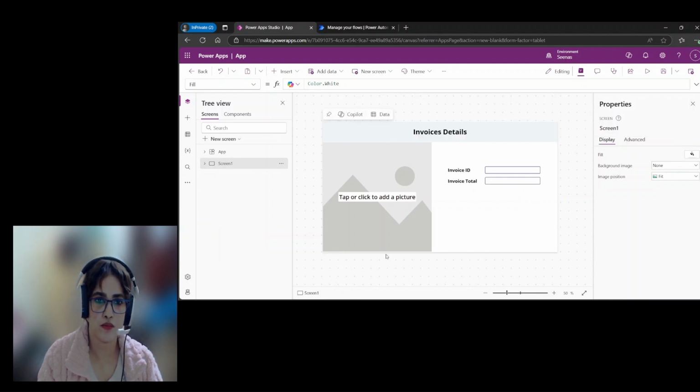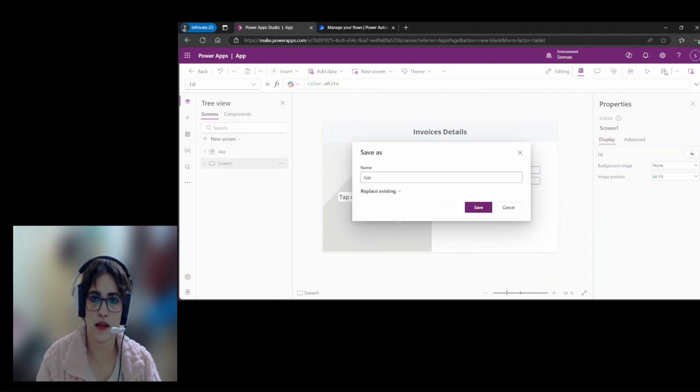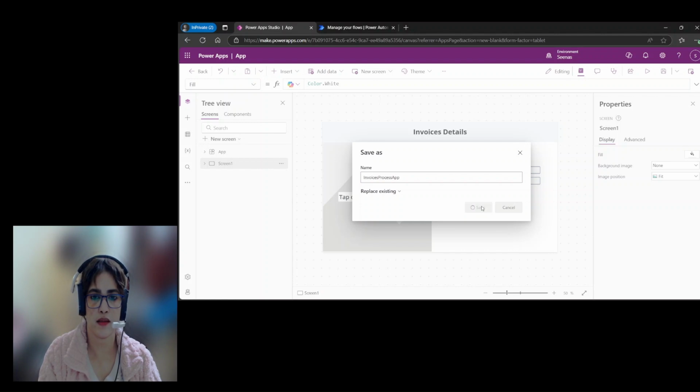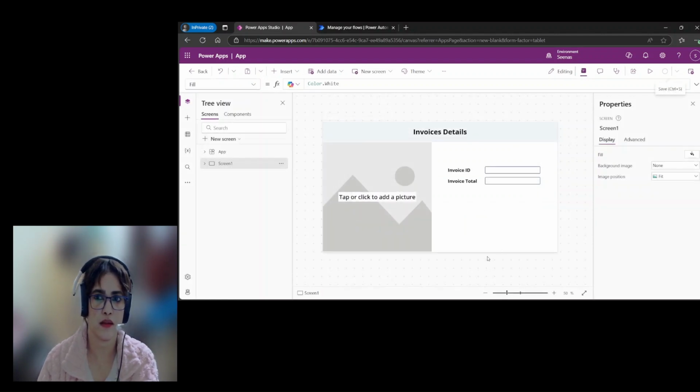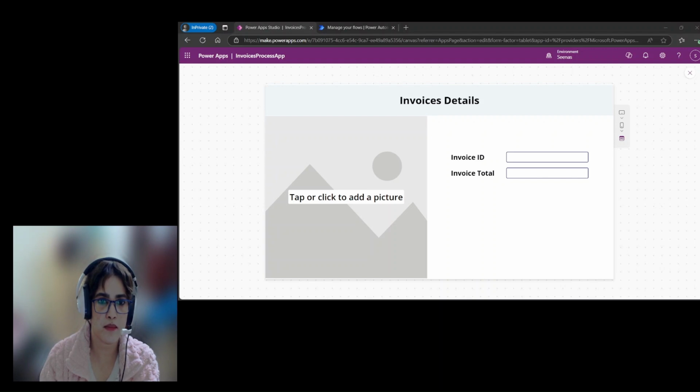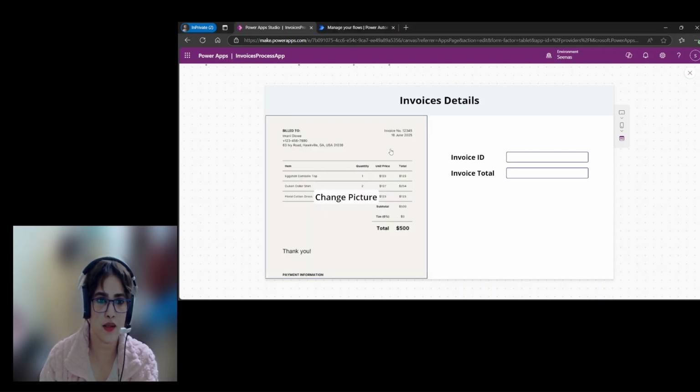You can see now. Okay, so just click on save, and here invoices process app. Save it. Please wait for completing the save process. So it is saved. Now just click on preview the app, just before publishing it. Now here I'm going to add, and from here I'm selecting an invoice which I have already downloaded from Google, and open it.